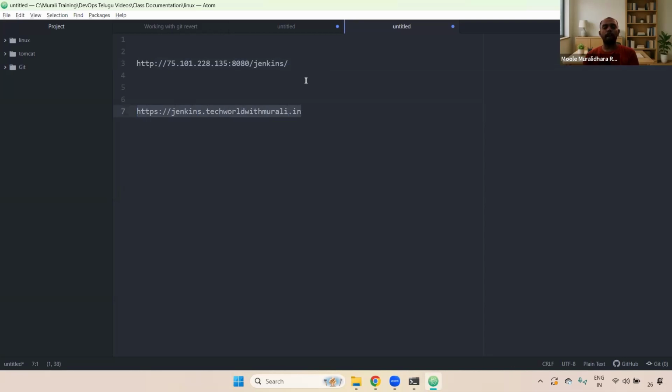We need to create the load balancer. We need to create the target group. There we need to define the particular health check path so that instead of using the IP address colon port number, we can directly access it using the DNS name only. Later, I will show you how we set up Jenkins at the DNS level instead of accessing the IP address. I will show you in later videos as well.